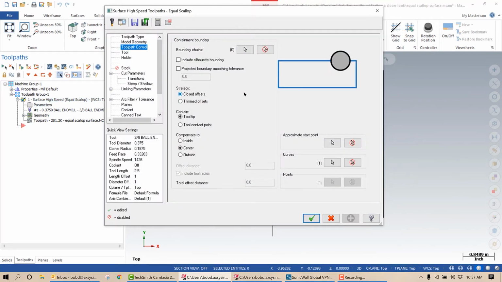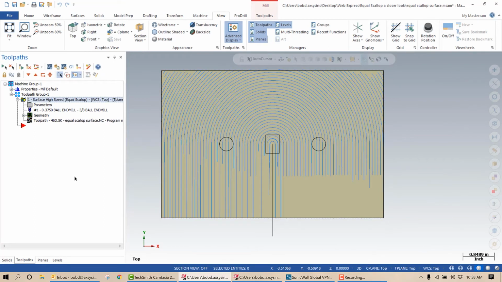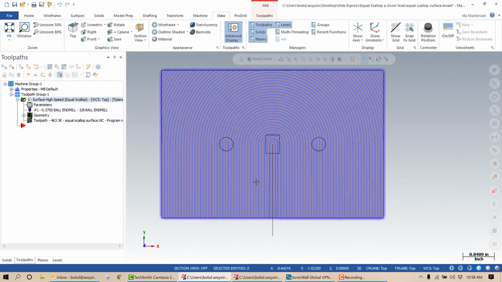And on my toolpath control, you see I've got an area that says strategy, and currently closed offset is selected. Again, closed offset refers to my geometry and the limits of that geometry, and that's the extent to which it calculates the toolpath. I'm going to select trimmed offsets, hit the green check mark, and recalculate the toolpath, and you'll see I get a completely different result.